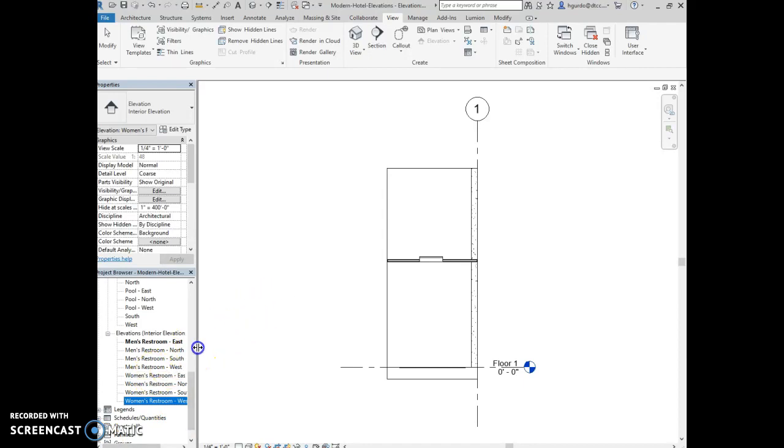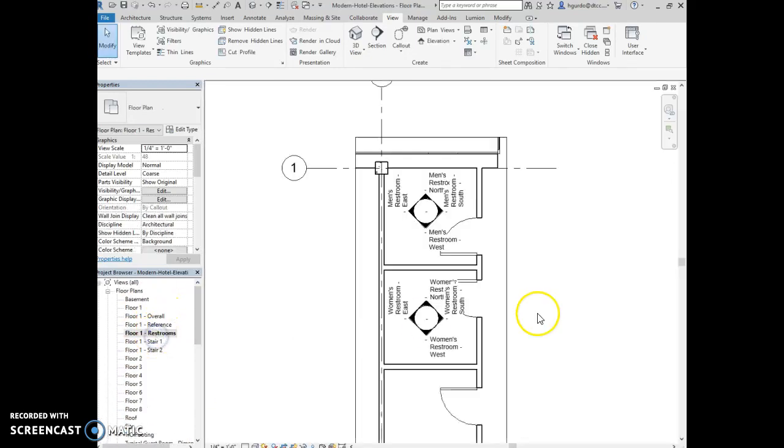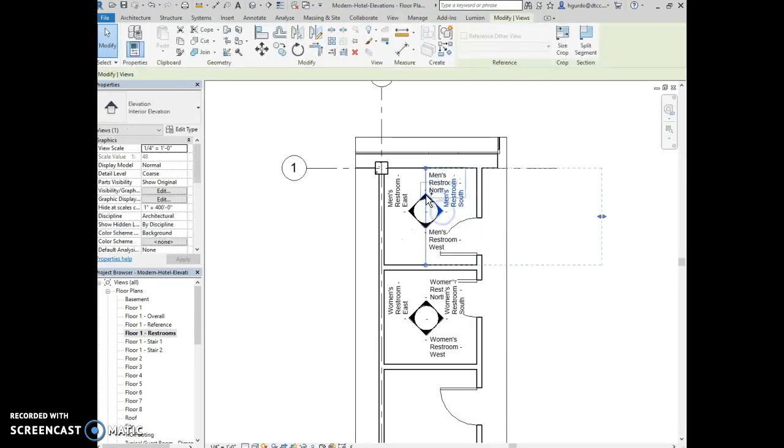If you can't see all of them, make sure that you enlarge your project browser just a little bit so you can read all the names. Next, we're going to select all of the elevation marker arrows. So we're going to go back to our floor 1 restrooms, and we're going to select all of the arrows.